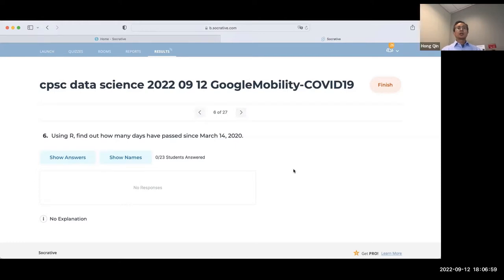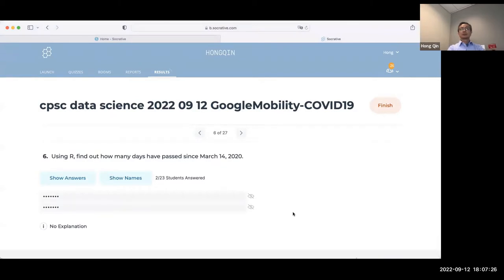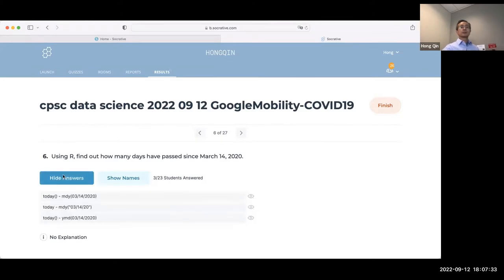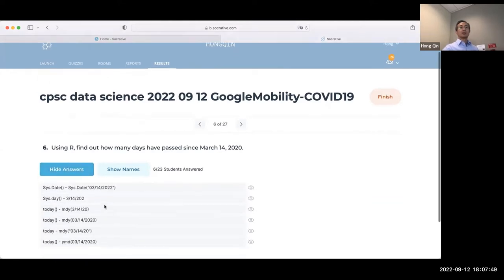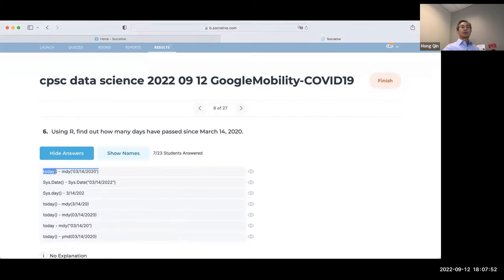Using R, find out how many days have passed since March 14, 2020. None of them are correct, by the way. They all will give a typo, give an error. Well, finally, I see a correct one.